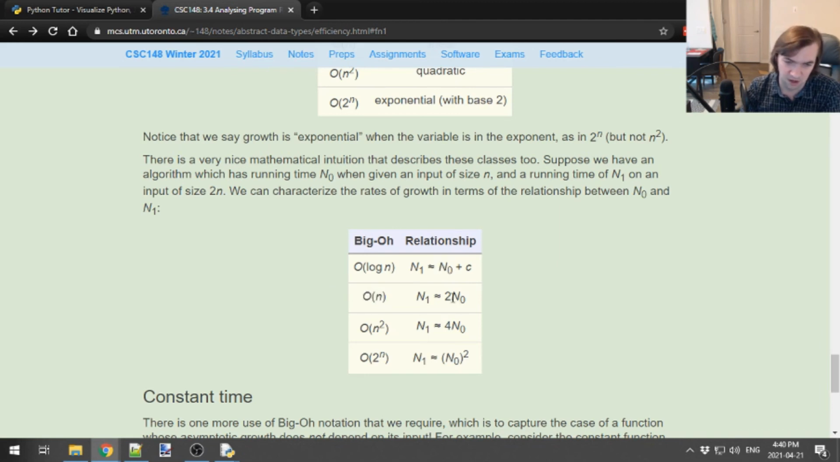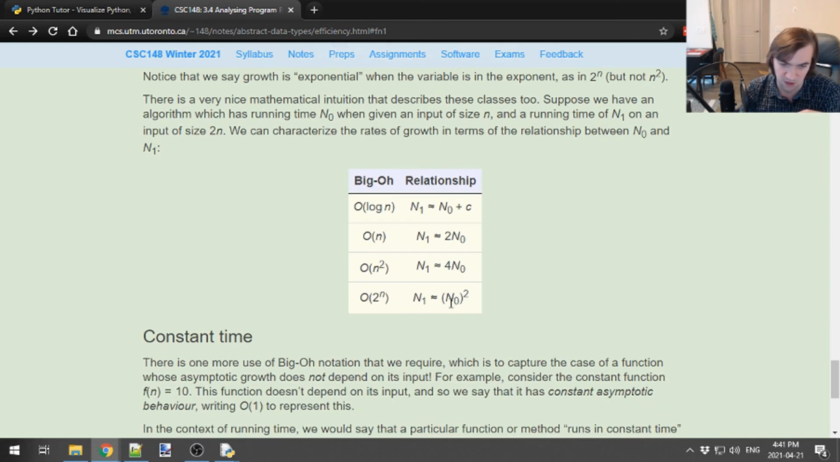If it's linear, then the runtime for when you double the size of the input is double what the runtime was. So n0 had some amount of time. If you double the size of the input, then n1, which is going to be double the input size, is double the time. For something like n squared, your original input, when it doubles in size, means that the runtime is going to go 4 times in size, the square of it, right? And then exponentially speaking, you take the runtime on the original input and square that, and then that's what your new runtime is going to be.